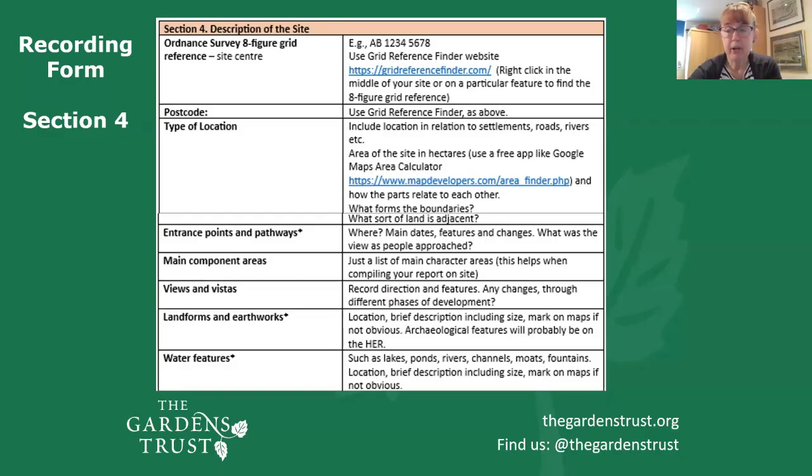We want to know, how did people access the landscape in the past? Where are the main and secondary entrances, and if they're still there, have they changed over time? How were people meant to move around the landscape, and have these routes remained or have they been altered? Where were people supposed to stop and admire the view? Are these views still possible, or has tree planting or self-seeded trees or built development obstructed these views?